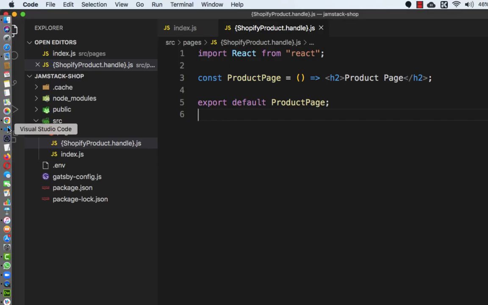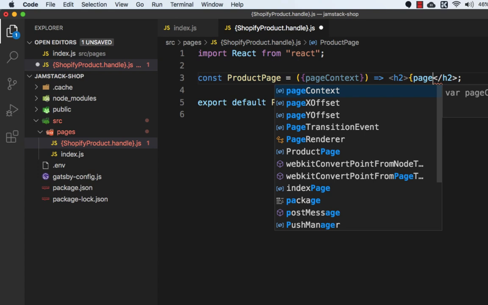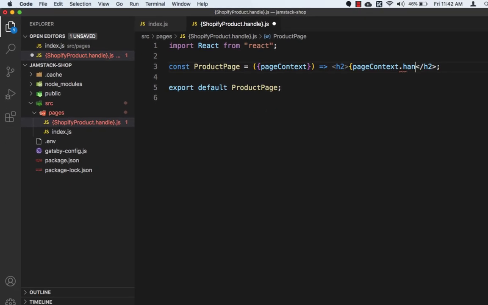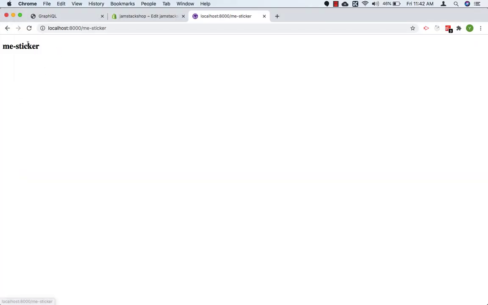So let's go back to our project. As we did it this way, Gatsby will pass in the ID of the page as well as the handle, because we requested it here, and we will get it in pageContext. So here I'll write pageContext, and inside this I'll return pageContext.handle. Let me save this, and if I go back to the browser and click here, as you can see, this is the handle, the slug we are getting. If I click here, this was the handle for that page.